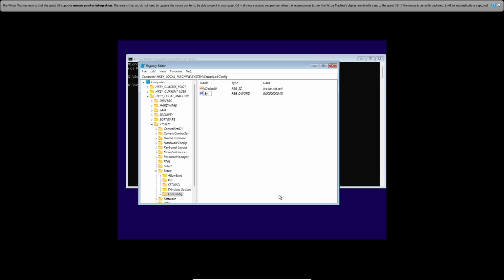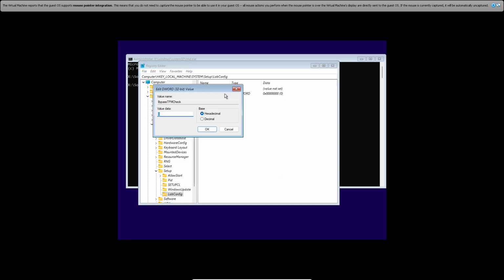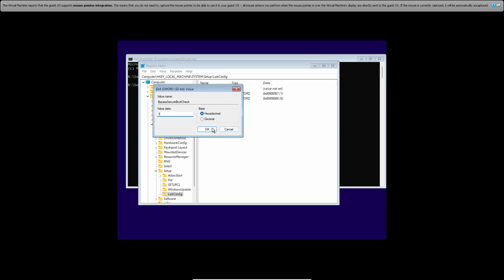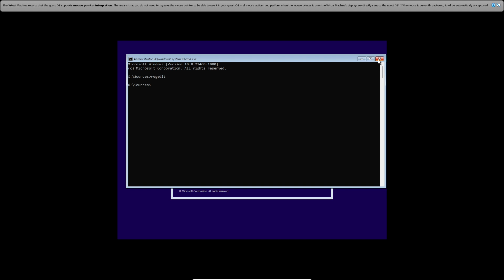We're going to make this BypassTPMCheck, and we're going to set this hexadecimal to 1. Make a new DWORD, and we're going to bypass the SecureBoot check, and set the hexadecimal to 1 on that also. And we should be able to install it now.